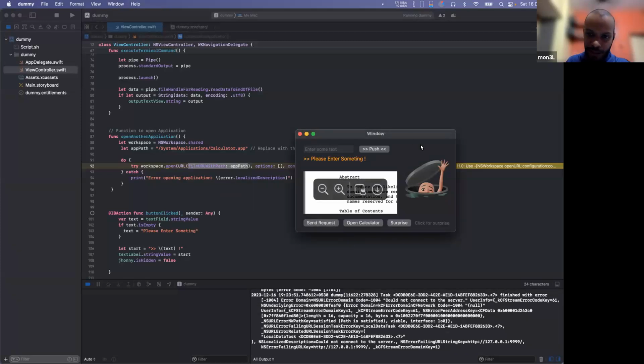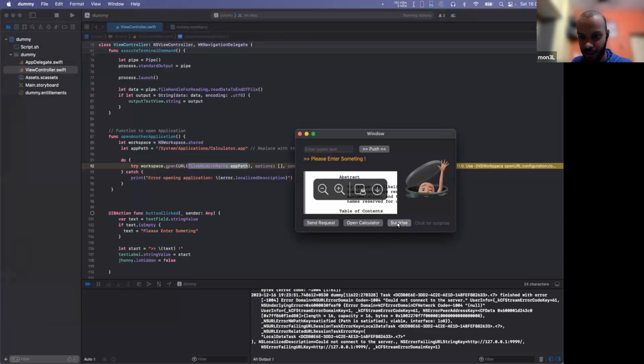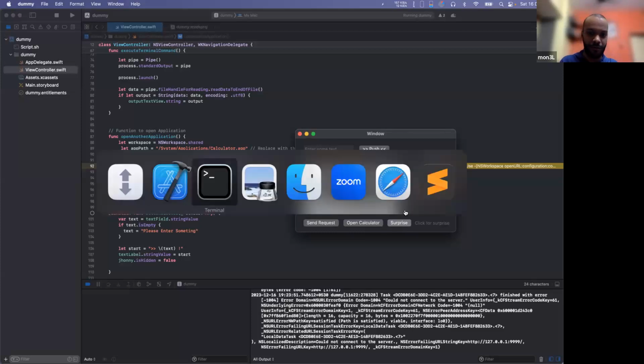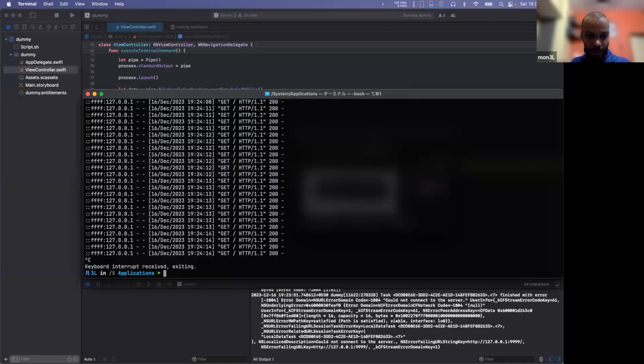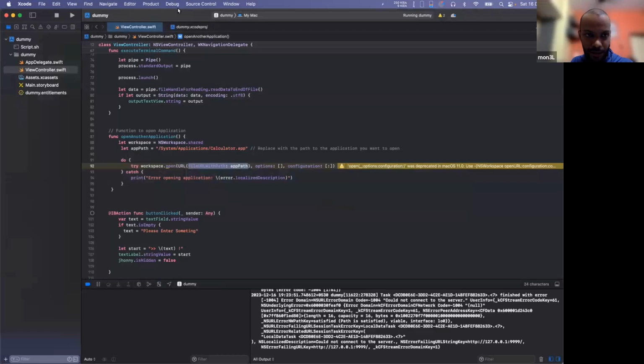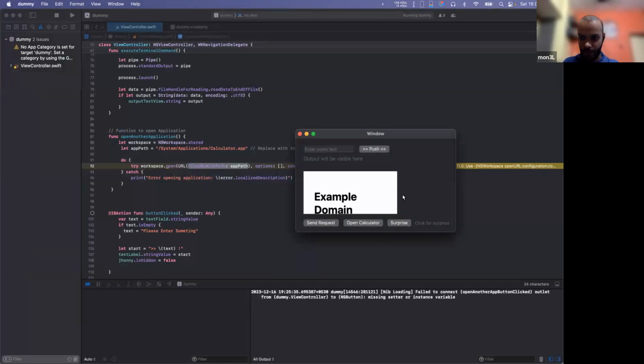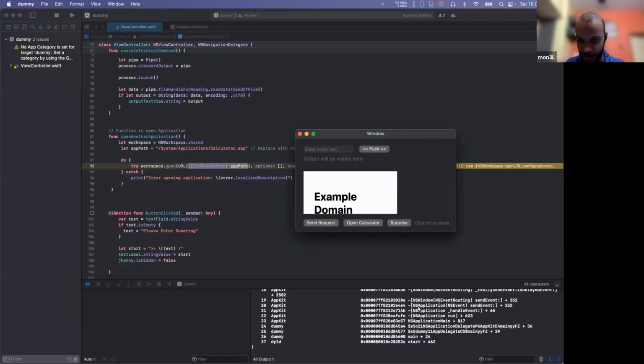And the last but not the least, we have this surprise button. So let's see what exactly is this surprise button. So if I go ahead and click on this surprise, what happens? Nothing. The application got freezed. So let me close this connection and let me restart the app itself. Okay. And let me click on my surprise button.